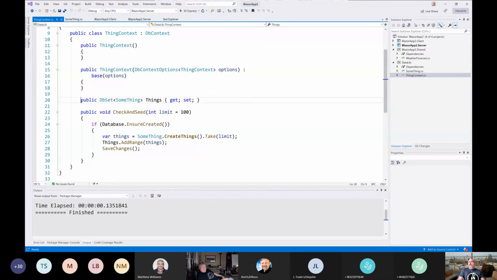So this DbSet is how I expose the equivalent of a table. So it's a bunch of things that are made of something. And then I added this check and seed method, which basically just looks, and if the database isn't created yet, it creates it and adds some items to it. So pretty straightforward. Normally, you'd either have an existing database or you would use something called migrations to set up your database. I'm trying to keep this simple. So that's the one pre-baked thing.